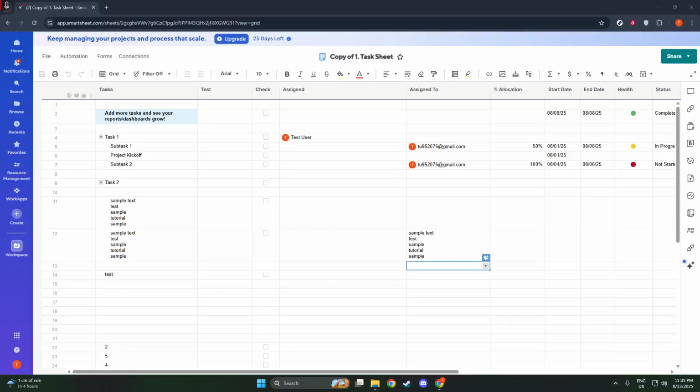In today's video, I'm going to teach you how to lock columns in Smartsheet. It's a simple yet powerful feature that can help maintain the integrity of your data, especially in collaborative projects. Now, let's dive in and get started.